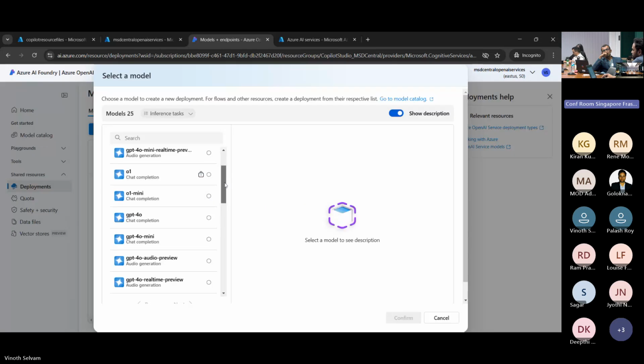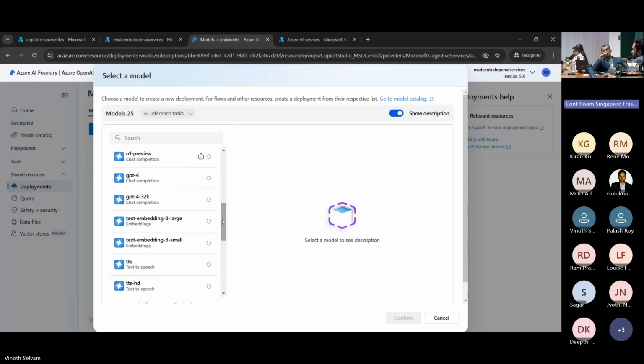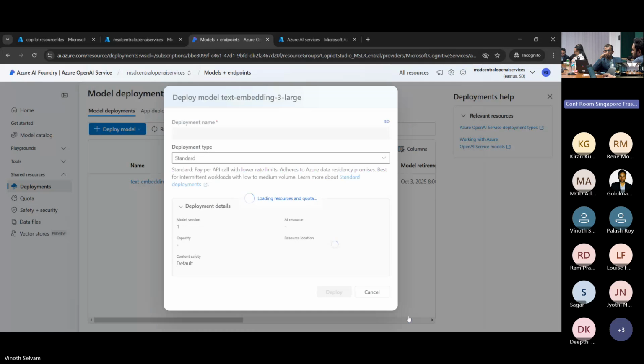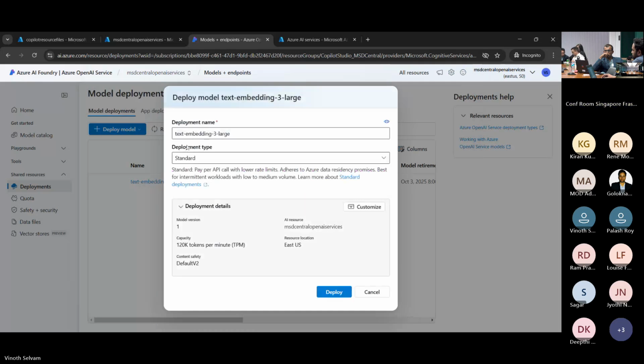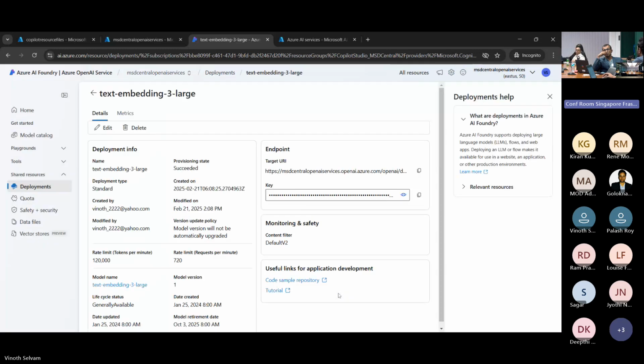Since we are going to use Azure AI Search mainly to read the files, we will need to go for this embedding type model. It can be either large or small, whatever it is. You can select any model here, and then you can just click on confirm. That's it. So what is the benefit of this particular model?